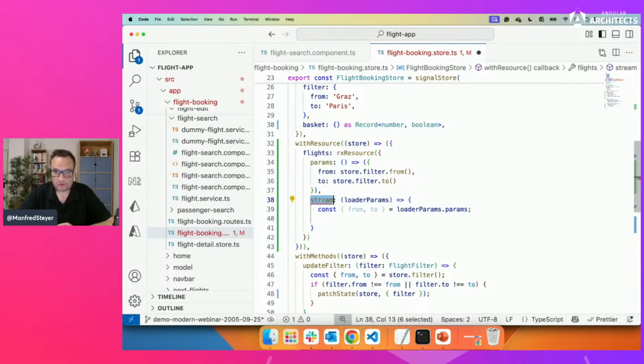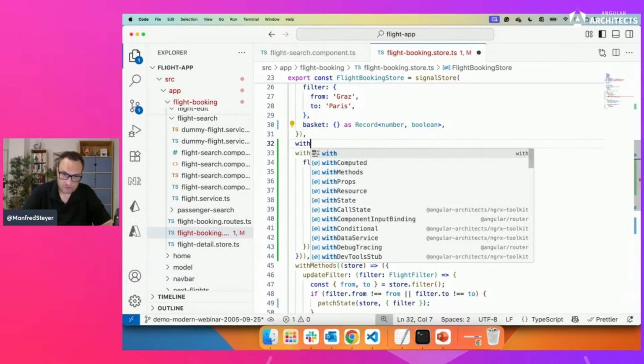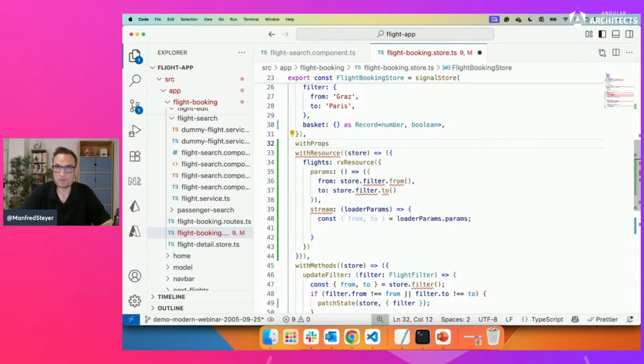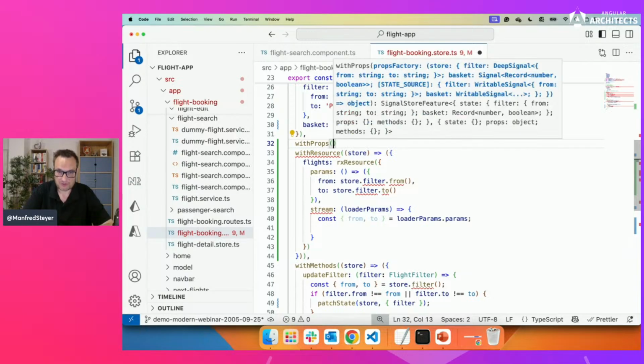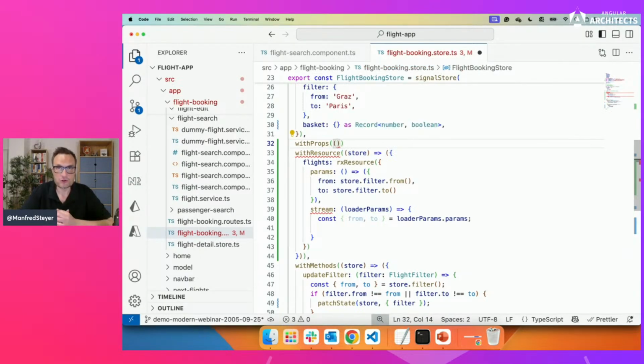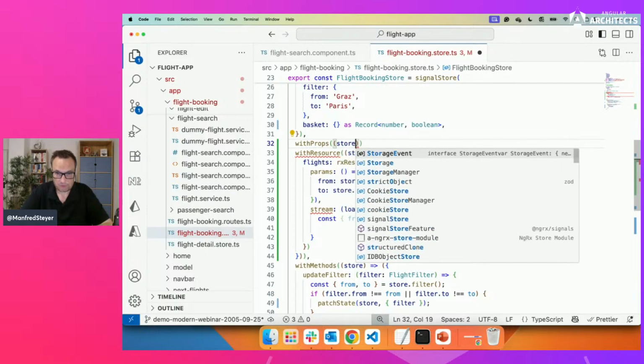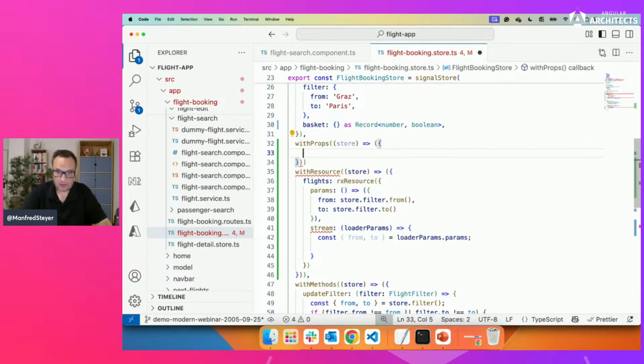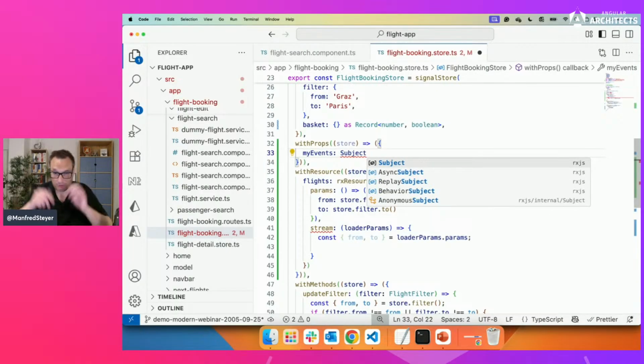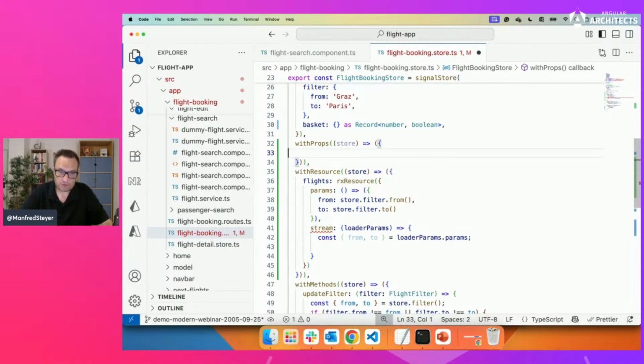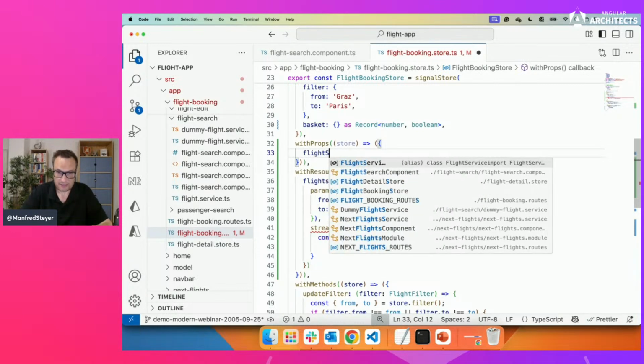So where to get this service now? Well, for this, there is a nice new feature that has been introduced, I think, with one of the former versions of the Signal Store. It was not part of the original, of the first version. It's called with props. And with props allows us to add arbitrary properties to our store. Everything you need, like my events, which might be a subject or I don't know, something like this. I'm using this here to get a service like a flight service.